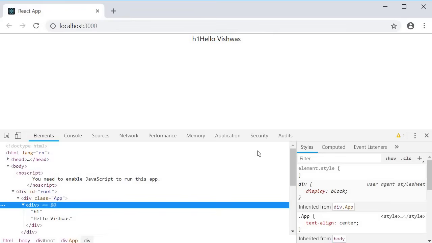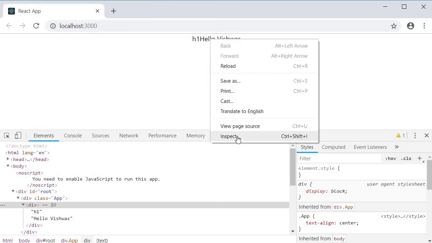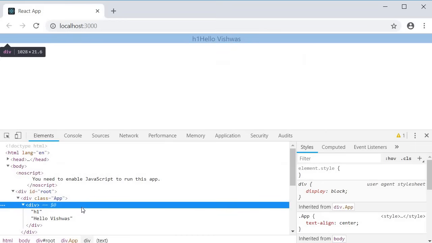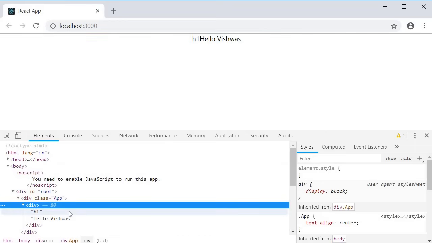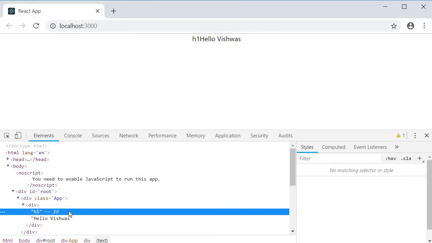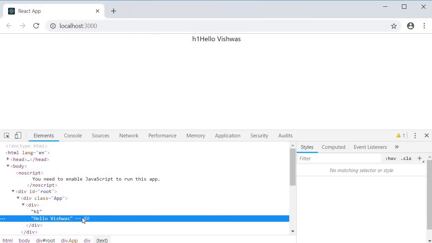If we now take a look at the browser, the output is slightly different, but it is still not what we are expecting it to be. If I inspect the element now, we still have the div element, but it contains two text nodes. H1 is a text node, and Hello Vishwas is a text node.